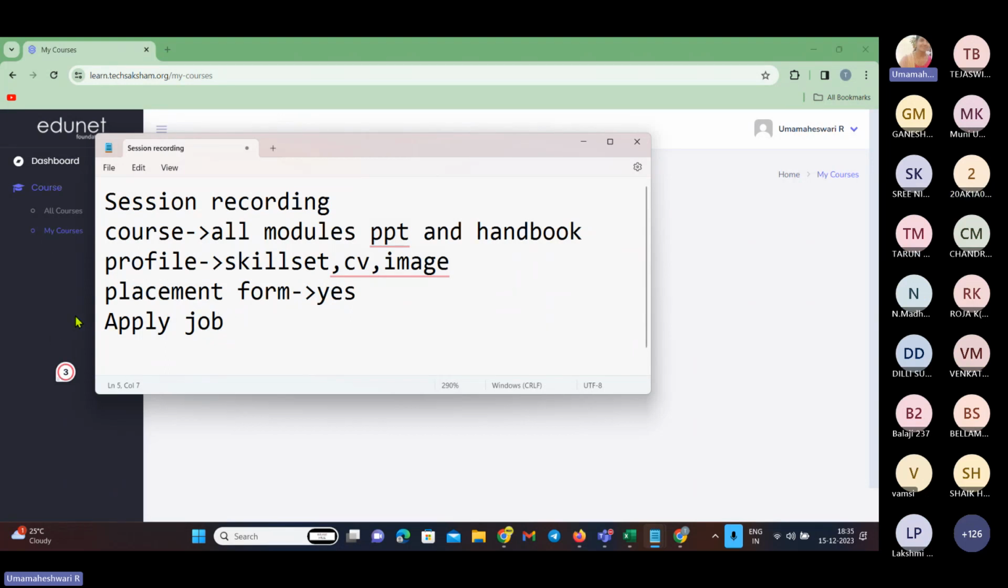So in the left side corner itself, you can see it. In the apply job option, the company name, the CTC, and the apply job button will be there. And some other skill set. What are the skill sets they need? That they will also be mentioning in this apply job tab.